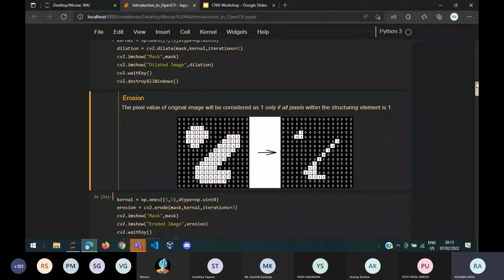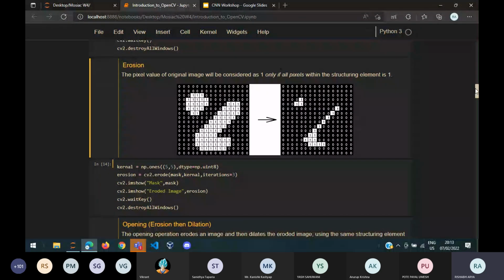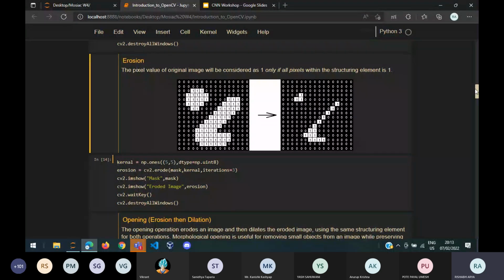So for implementation, the syntax is also the same as the previous one. Just use the same kernel, and then use this function cv2.erode, passing your masked image, the kernel and the iterations. Iterations is the number of times you want to perform this erosion operation, and then simply run this.